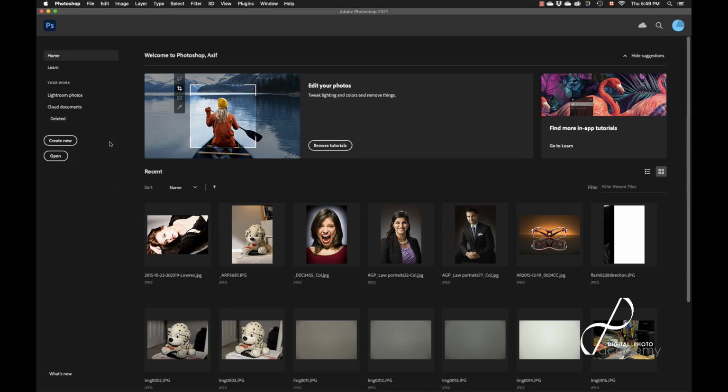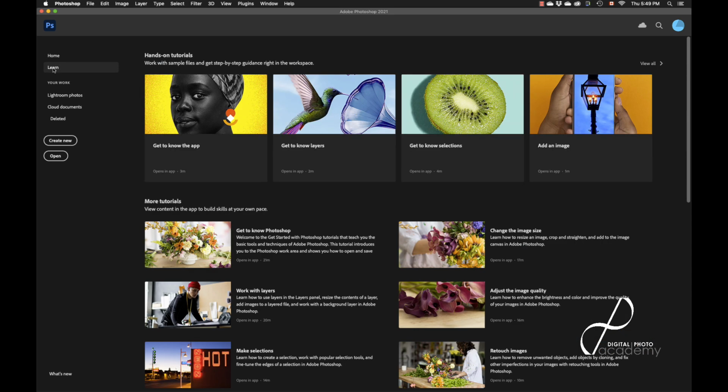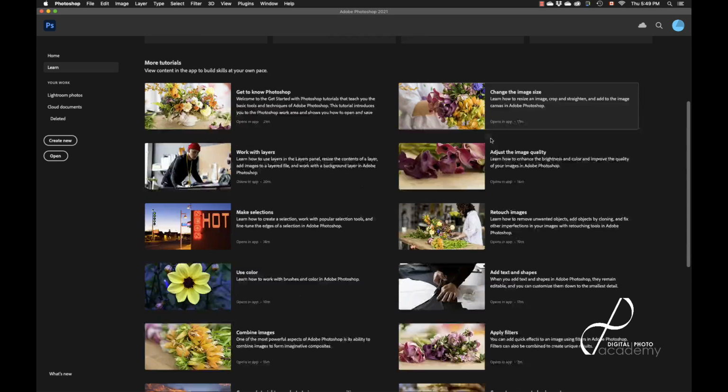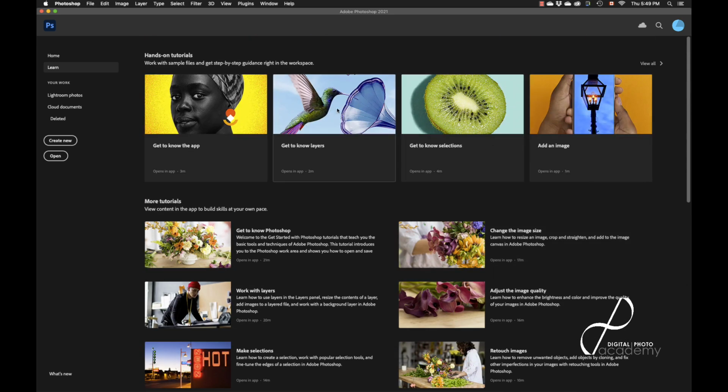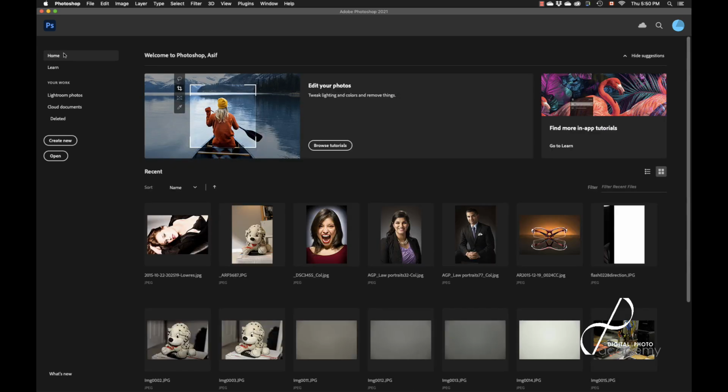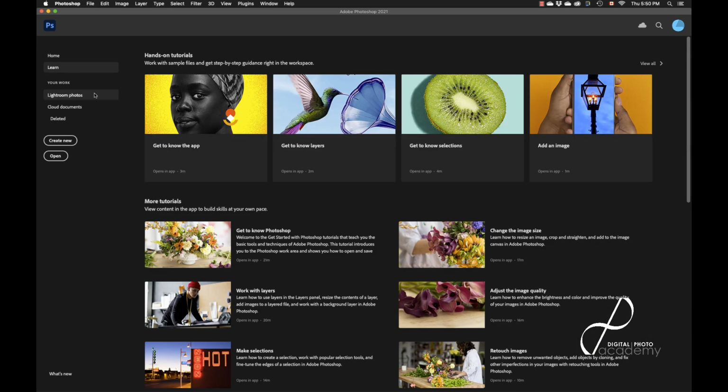In here, you have your home button, then you have the learn button, which allows you to look at all the tutorials, and you have a view wall. You can go look at all of them that are available. You can scroll through and select whatever tutorial you may wish to look at. Then you have your work, and you can continue going back and forth between the two.